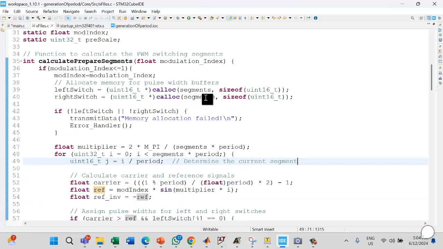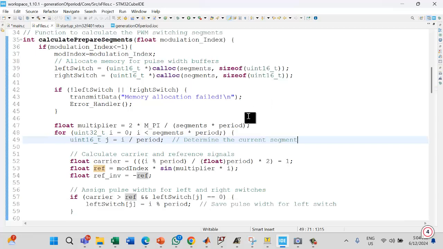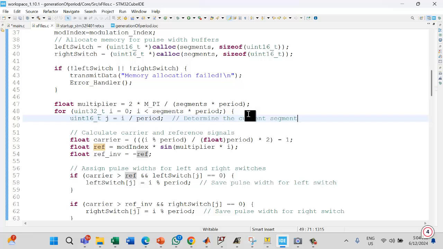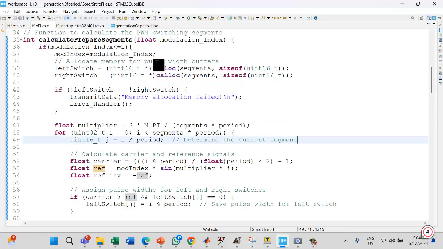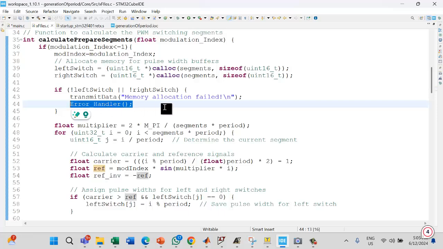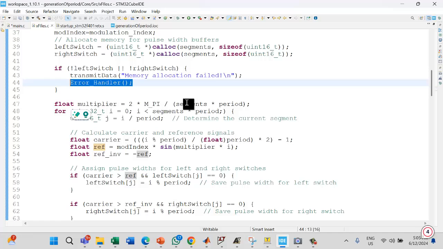So in this X file, the first one is to calculate the PWM switching segments or scheme. First we allocate memory for the pulse width buffer. Check it. If there is a problem, then we call the error handler. But I did nothing for that error handler. Just call the error handler.